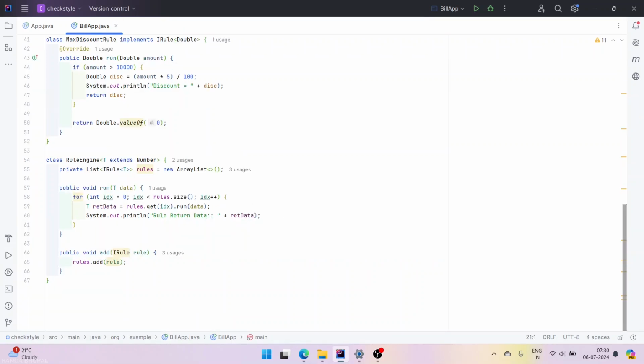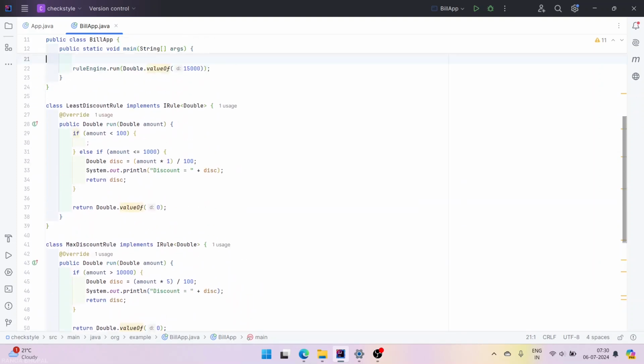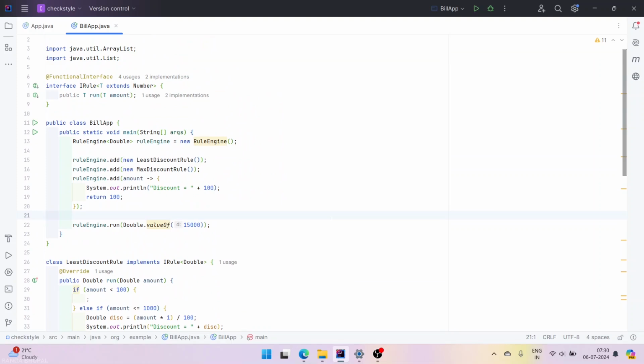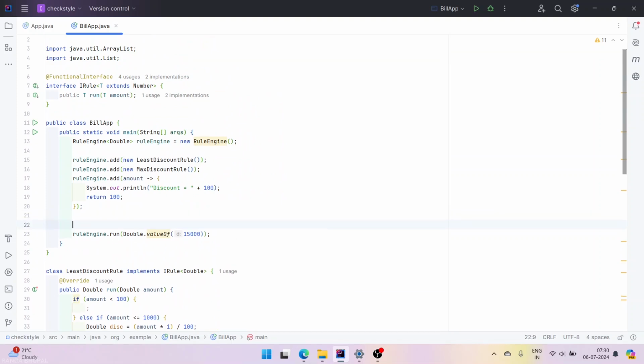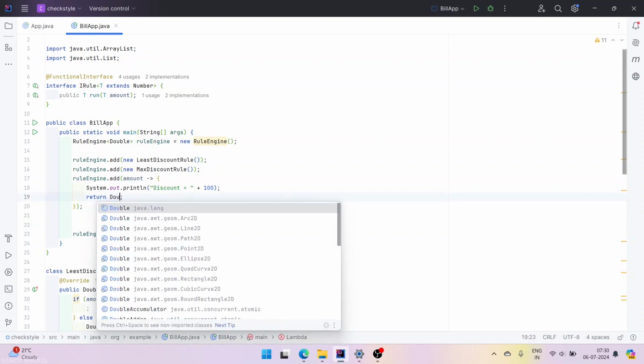Now I would like to capture each and every data into a list so we can process it as we need, or as per our customer. So in order to do that, I need to take it. Here, one more thing, and I need to return the double value here.